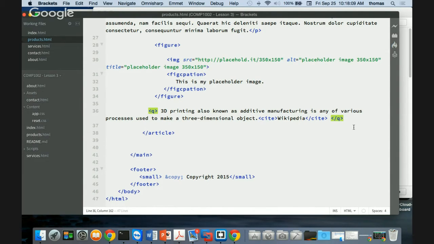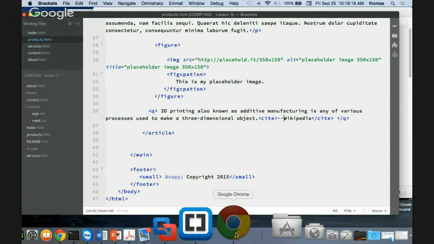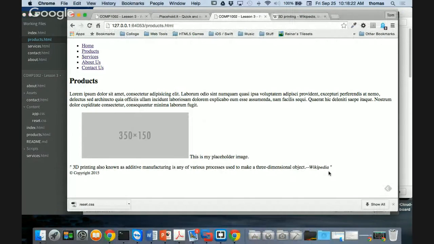And some people say this is semantically incorrect, because you're not citing a name of where you're getting it from. It's from Wikipedia. So this is how it normally looks. This is what you normally see. Quotations: 3D printing, also known as additive manufacturing, is any of various processes used to make a three-dimensional object, and then dash dash. And if you notice, Wikipedia is a citation. We use the cite to make it italics. And they're saying in our PowerPoint presentation, this is wrong from a semantic perspective. And I agree. If you want something to be italics or emphasized, then use the proper tag.